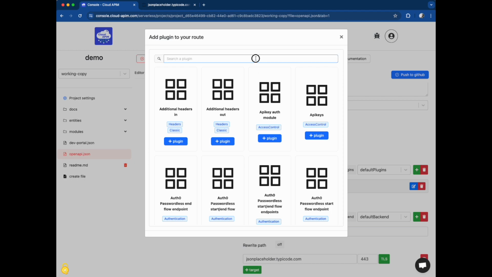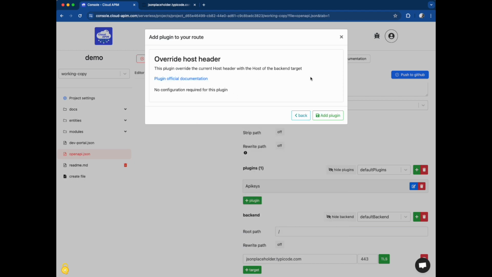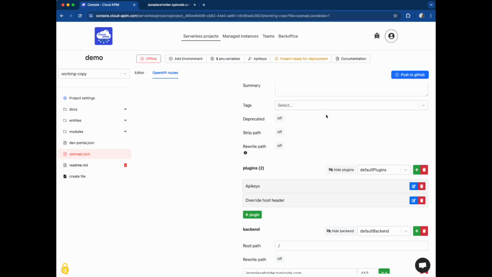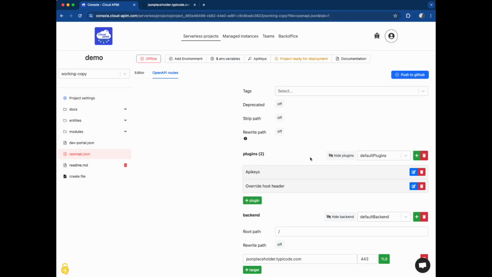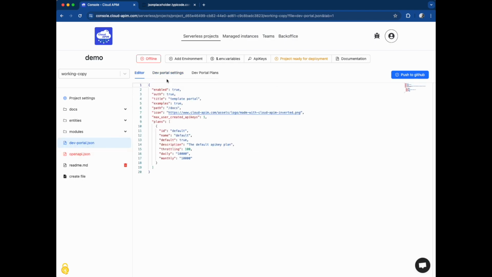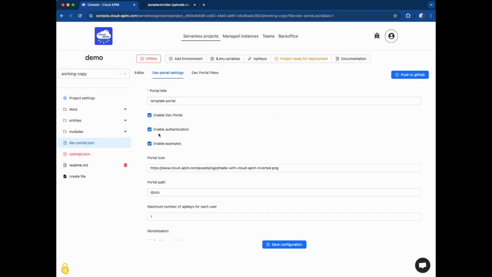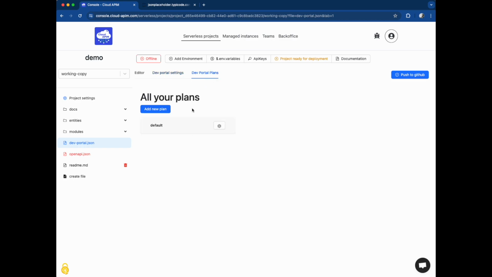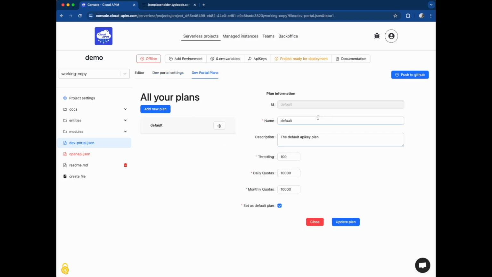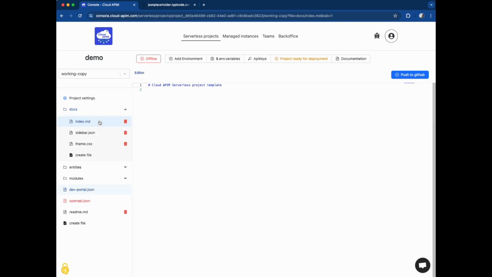To make it work, we need a plugin to override the host header. So we add it to our root, and we're good to go with this root. Here we have the settings for dev portal, so it's enabled, and we have a plan for the default API key. And we are going to make a quick change to the index page of the dev portal.